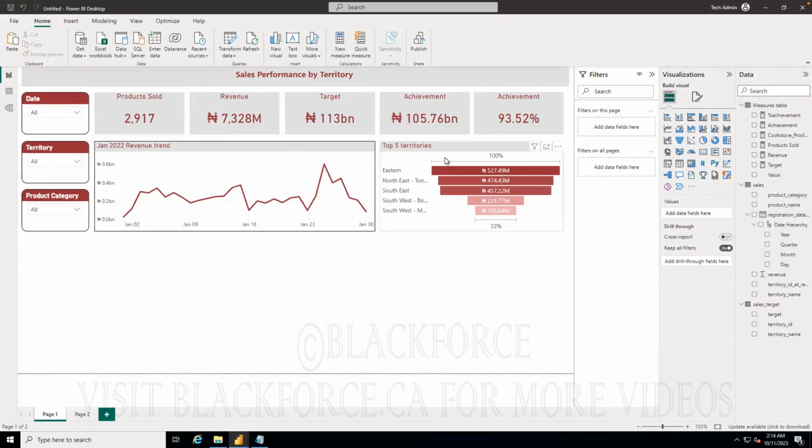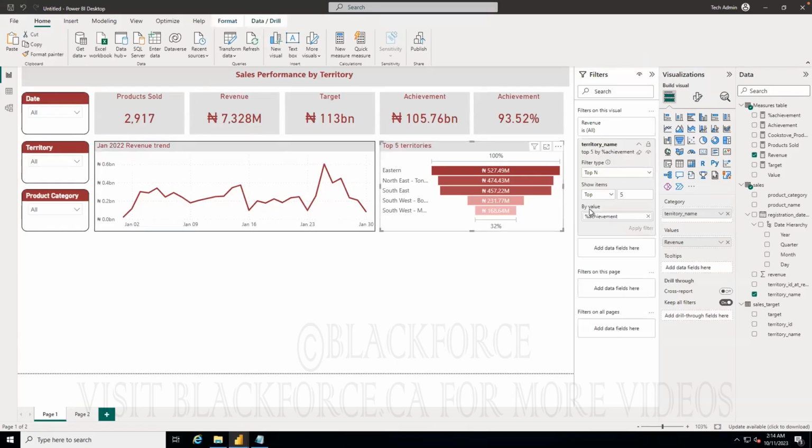Okay, to redo: Apply filter is grayed out. Apply filter will only be grayed out if you've not put by value. So if you're showing items top 5, and you want to show it by what? Is it by achievement? Is it by revenue? Is it by product sold? How do you want to put that, right? Redo the conditional formatting.